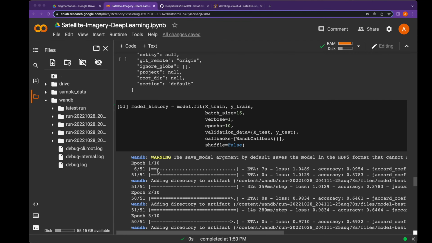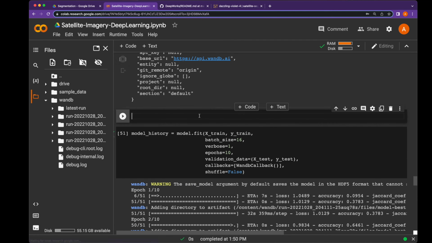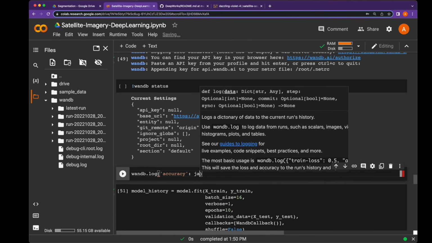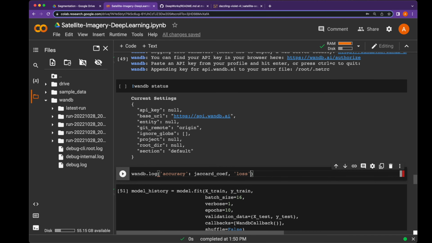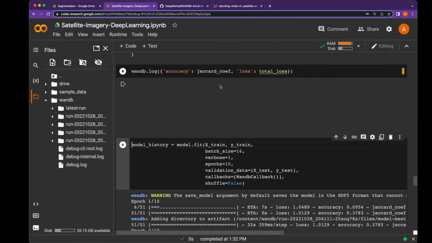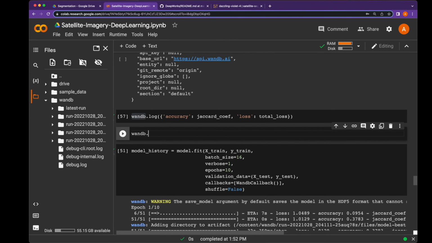So in the next run, let's try to save some more parameters. This is where our run is. So we can come here and write some logging. For example, we could say weights and bias dot log, and here we could say the accuracy is our Jaccard coefficient. Then we can also say the loss is our total loss. Then if we want to connect the configuration, for example, we could say weights and bias config, and say that our dropout is 0.2.